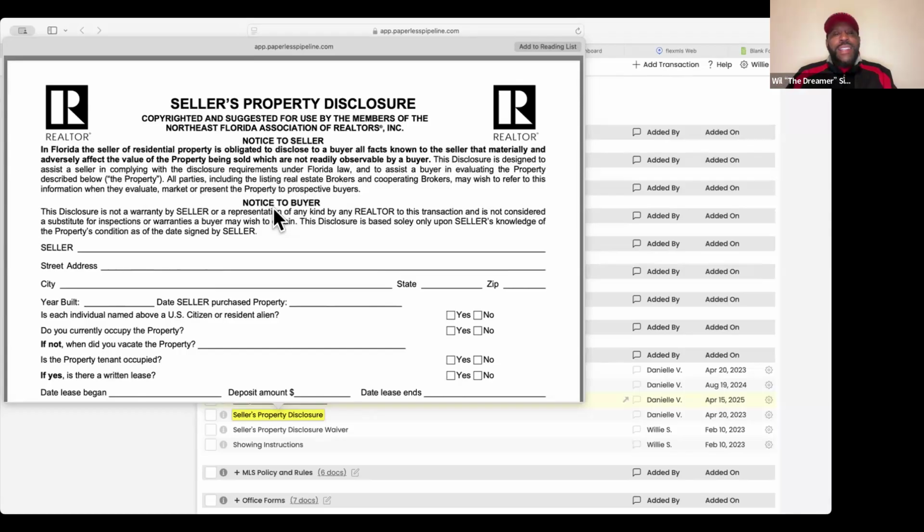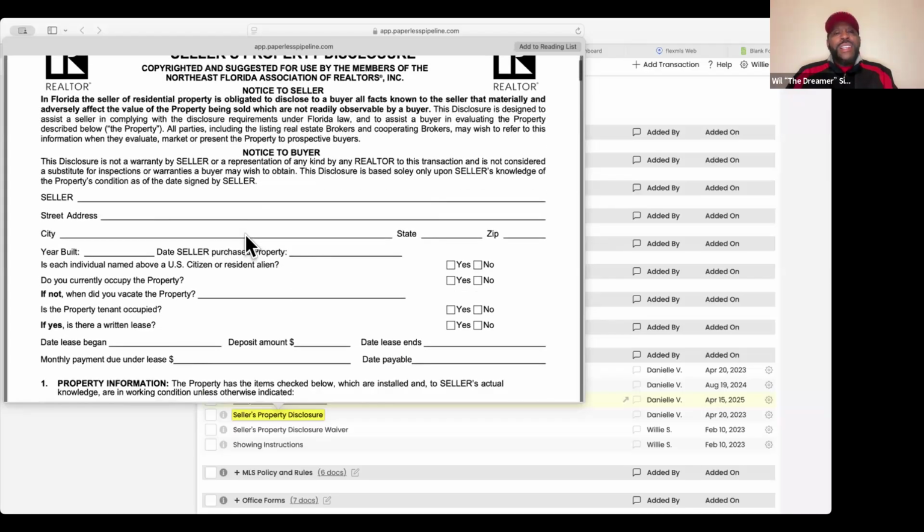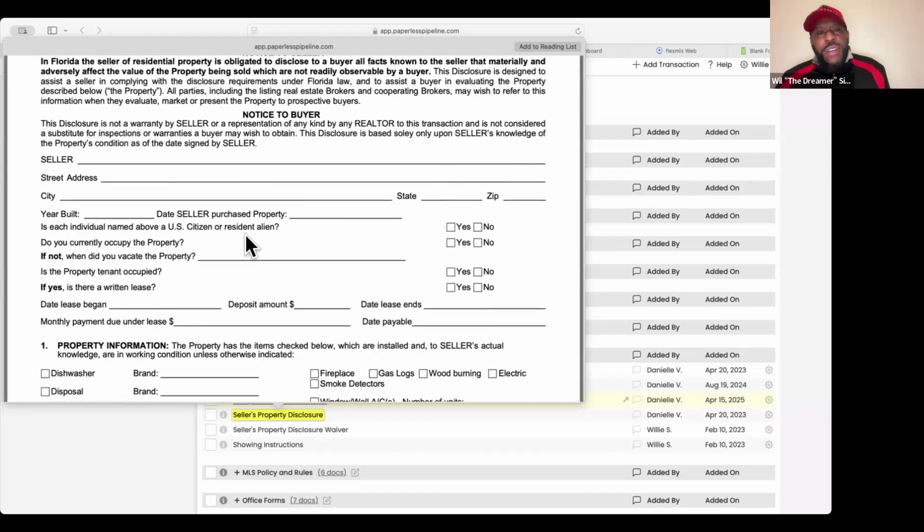All right. And then this says, notice to the buyer. This disclosure is not a warranty by a seller or a representation of any kind by any realtors to the transaction and is not considered a substitute for inspections or warranties a buyer may wish to obtain. This disclosure is based solely upon the seller's knowledge of the property's condition as of the date signed by the seller. So that's very important too.